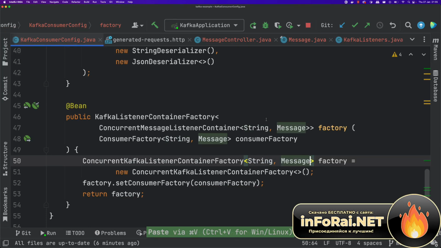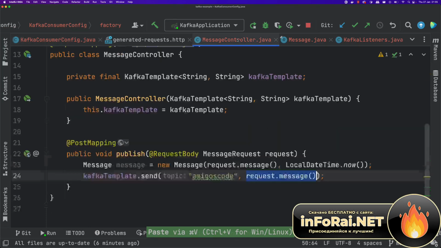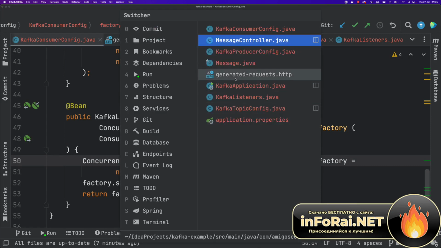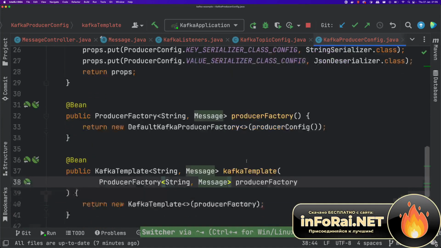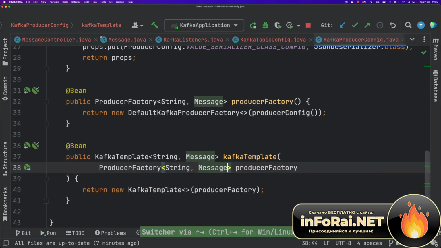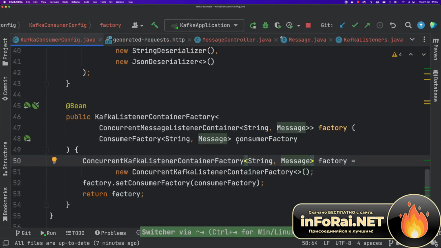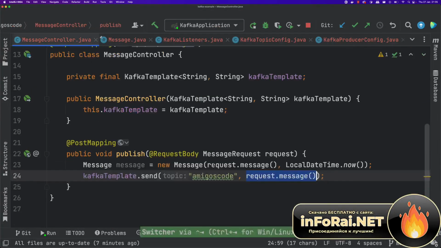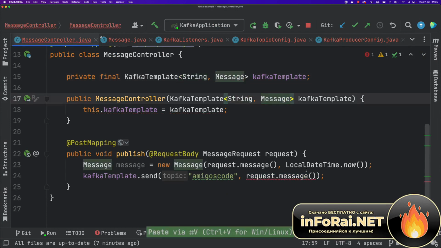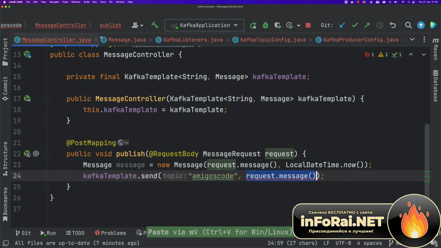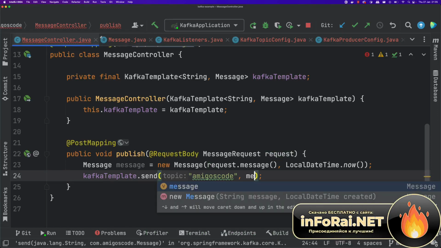Now, obviously, if I open up the controller now, we have to change the template because, have a look, when we configured the producer, we configured the Kafka template in here. So the key is a string and the value is a message. So let's change this, back to our controller. This has to be a message. The same here. And now in here, we can just pass our message.